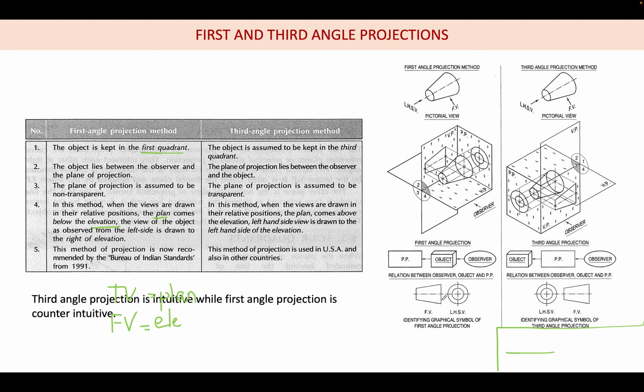Why this is the symbol: say you have a frustum of a cone in a sleeping position, which means the axis is horizontal. The left side has a smaller diameter, you can see here this is the left side circle, and the right side has a bigger diameter. Can anybody say whether the left side view comes on the right side or left side in first angle projection? Can you just discuss now? Can anybody recall?